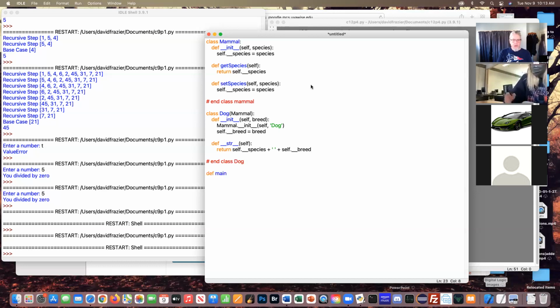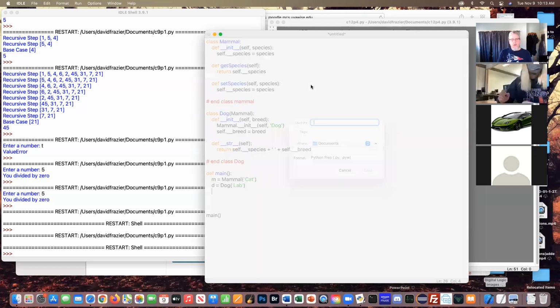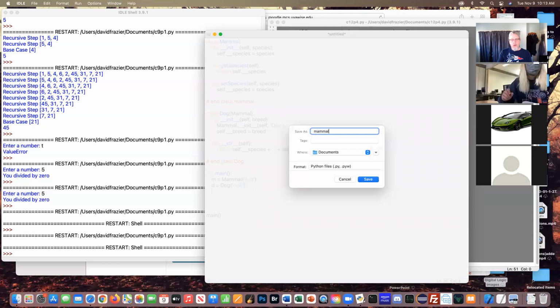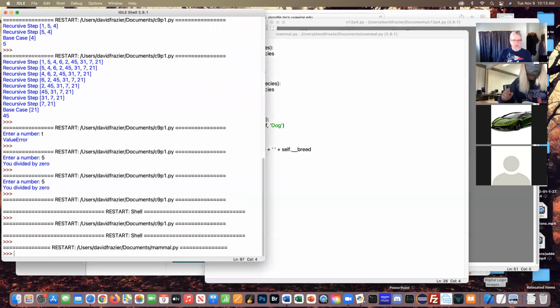So then in our main, to clear what I'm doing so far, I could be messing up, one never knows. Now I should be able to test, say, m is equal to Mammal, and we're going to give the species cat, let's say. And d is equal to Dog, give it the breed, something in the lab. Let's see if that's working so far. Yeah, so far so good.